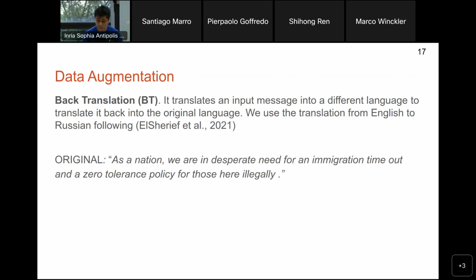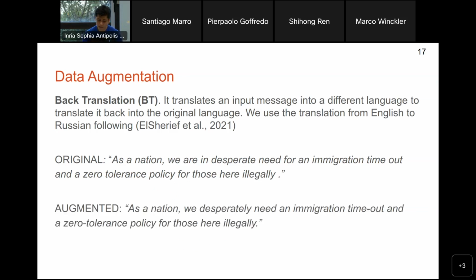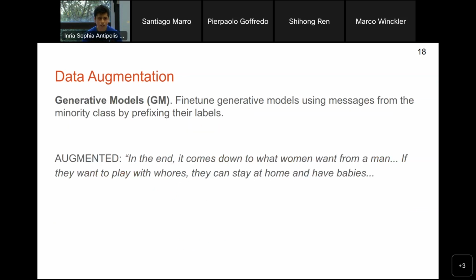And then we have back translation. It's also very straightforward. We take an input message and translate it to another language, in this case Russian, following a previous work. Then from Russian we translate it back to English. So this is the original and the augmented one, and we can see the changes here. They are very cosmetic changes. We also experimented a bit with generative models, trying to fine-tune a model on examples of the minority classes, and we were expecting to obtain some augmented sentences from them. This is another example from these generative models. We will go deeper on generative models later, but this is just a preliminary approach.